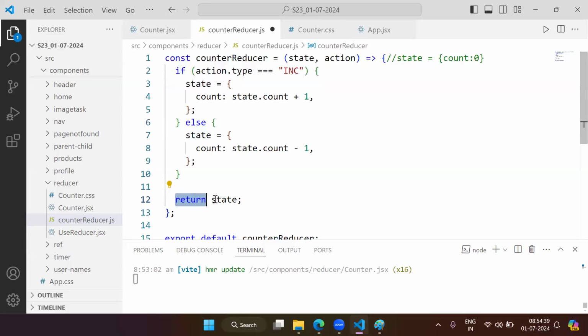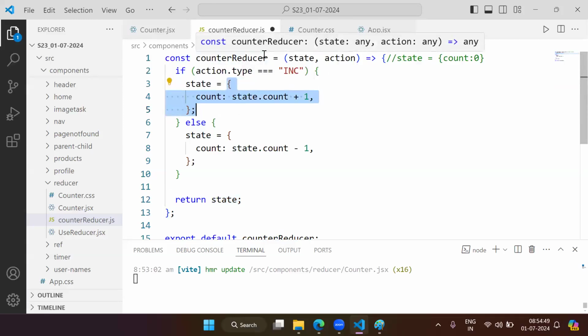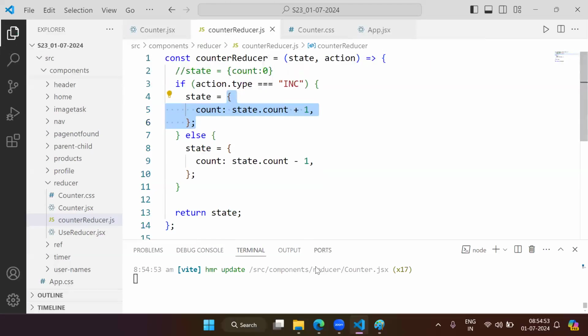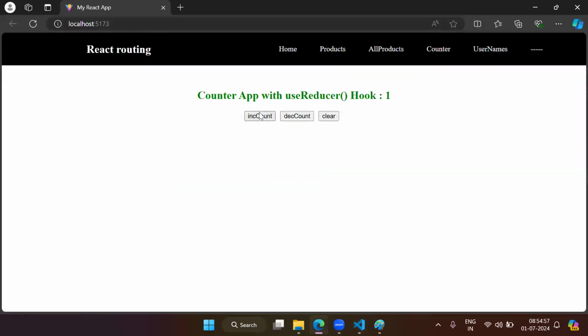Then it will execute this return statement. So we are returning this state. What is the current state value? The current state value is this object. Now this object will go and be stored inside your state variable, and whatever data you have will be shown on the screen. That is it, so here I got it.